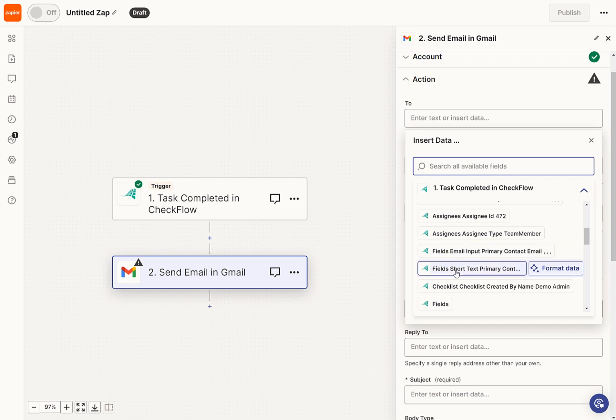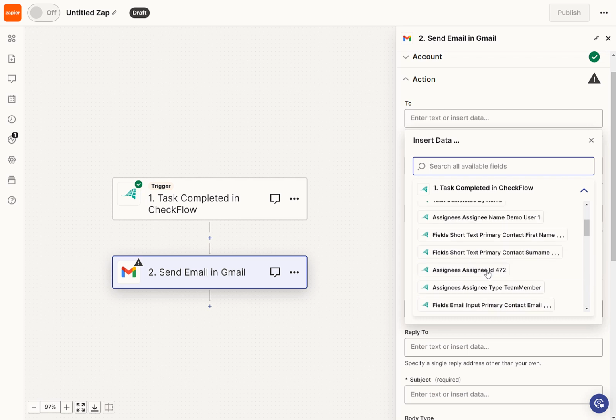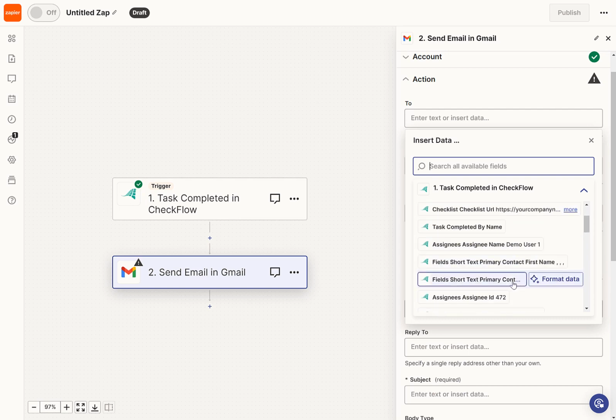So this one's an email input, this one's a short text, and then the title of the actual field itself. So you can see this one's primary contact email, primary contact phone number, primary contact first name, primary contact surname. So we could use all of that information within those tasks to actually put into our email.